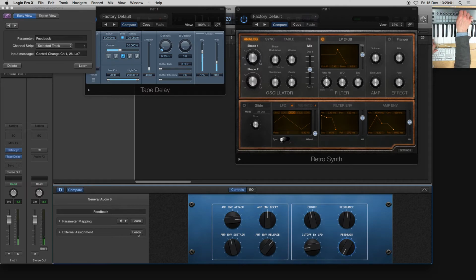If I just take that feedback off and the cutoff by LFO, let's hear that in action. So at the moment we've got a very slow attack, meaning that the note will take some time to get to its full volume. We have a short attack, gets there quicker.